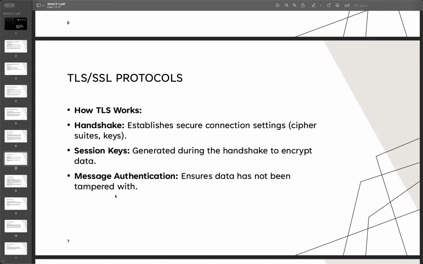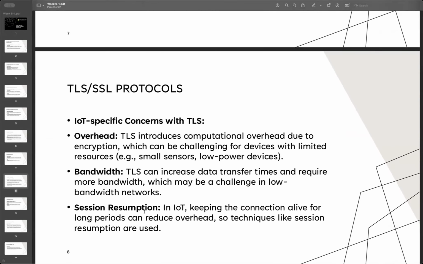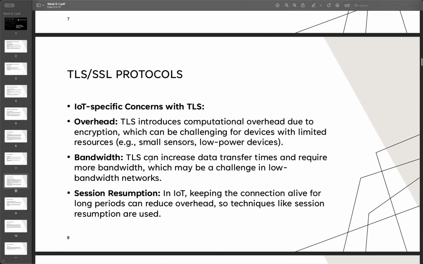Okay. So for message authentication, we try to ensure data has not been tampered with. So, protocol, one thing is the IoT-specific concern.